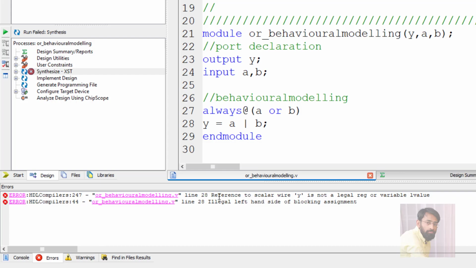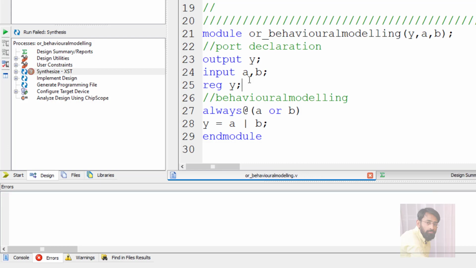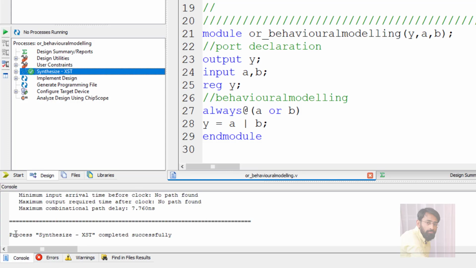See here, in line number 28, reference to scalar wire Y is not a legal register or a variable value. Always remember one thing: in behavioral modeling, the output should always be declared as a register. Here the output is Y, so this should be declared as reg. Again, save it and try to synthesize. Let us see if there are any more errors. See here, no errors and no warnings. That's why process synthesis completed successfully.